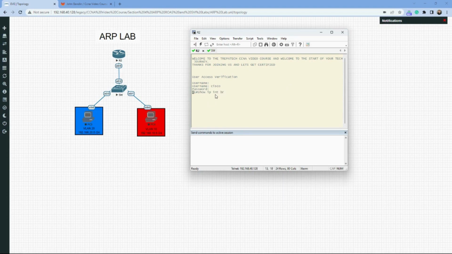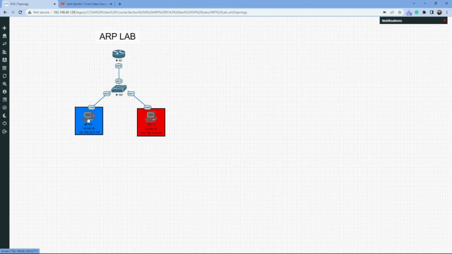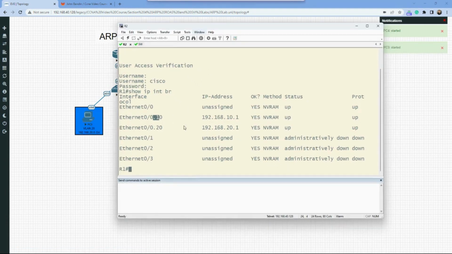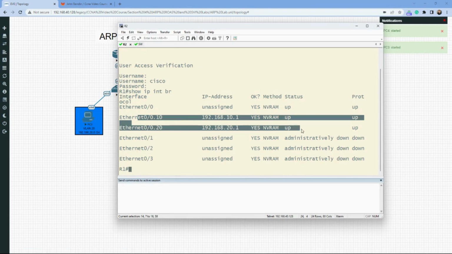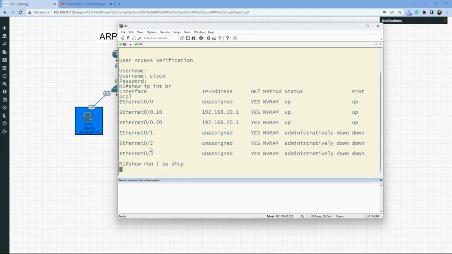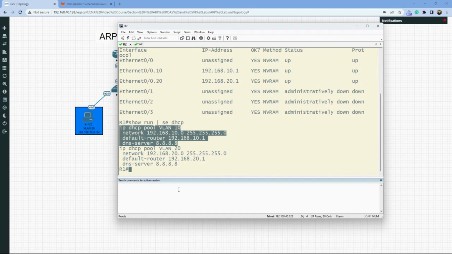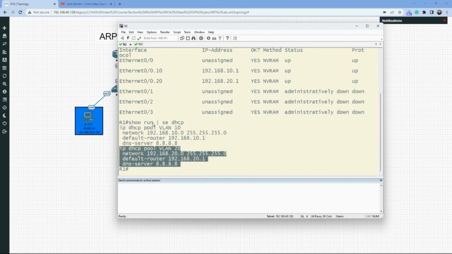The first thing we're going to check is to make sure these sub interfaces are created. Let me zoom in a little bit. Why aren't these PCs starting? Okay, there we go. Sometimes EVE-NG, it's not always 100% perfect. So these sub interfaces are configured correctly. Now let's check our DHCP configuration. It's going to be show run pipe section DHCP. It's a little slow here, that's okay. I'm probably just throttling the CPU on my laptop. And we have DHCP pools created as well, which we're only going to need for VLAN 10, but we just created both of them.